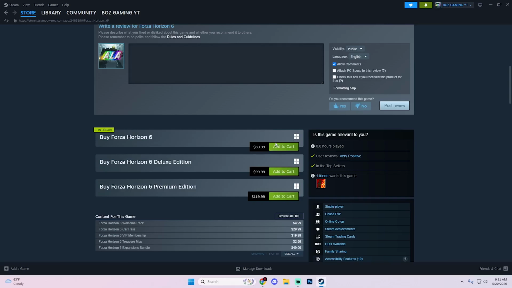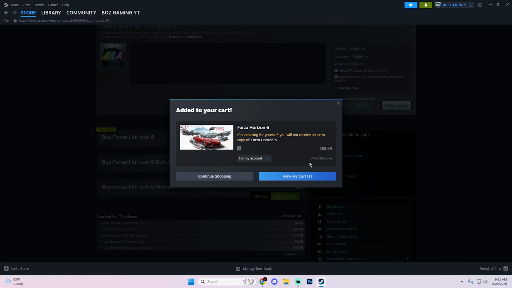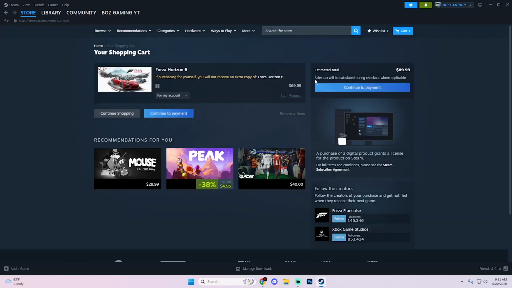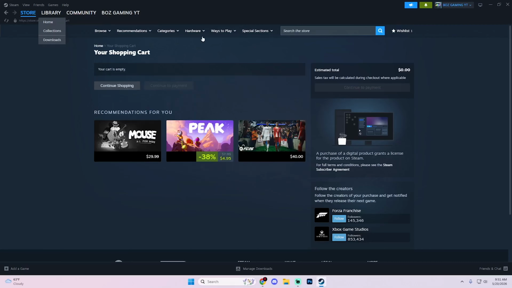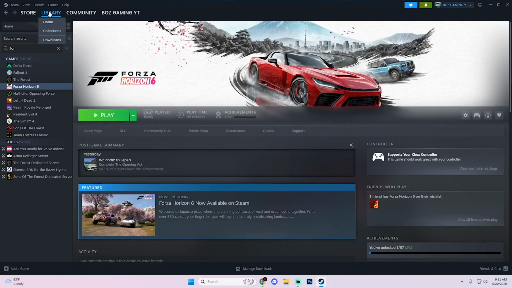Hit add to cart, and once you hit add to cart, it's going to pop up in your cart right here. You could just hit view my cart, or you can hit continue to payment and purchase it from here. I'm actually going to remove this since I already do have it. But once you go ahead and have it on here, you need to just hit your library, and then you could search for it or just find it in here and then hit play and open it up from there.